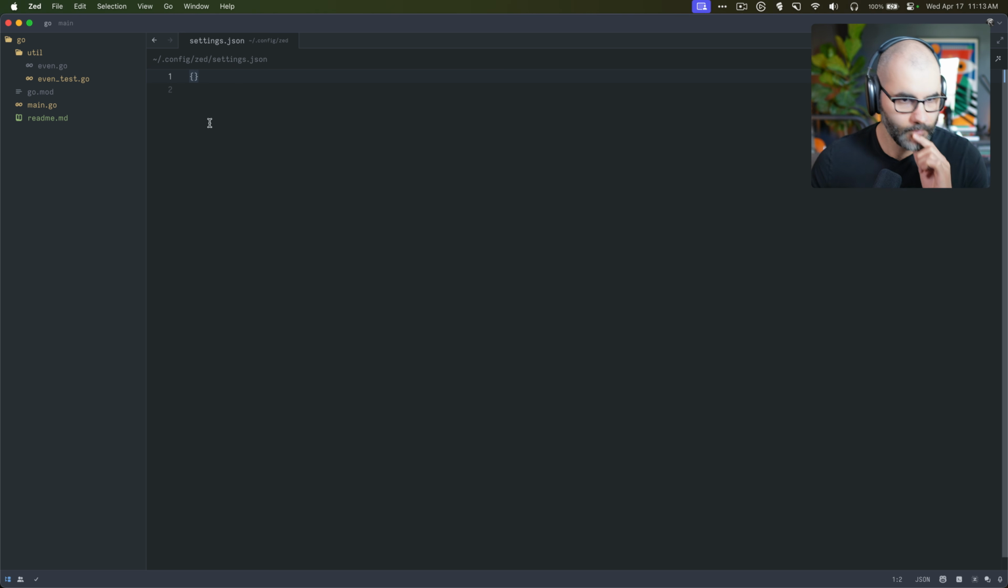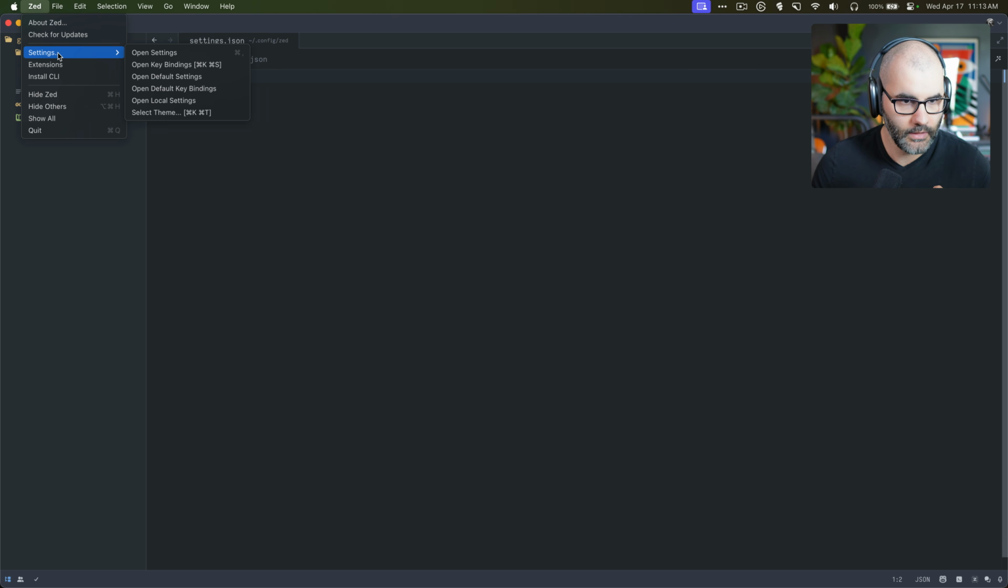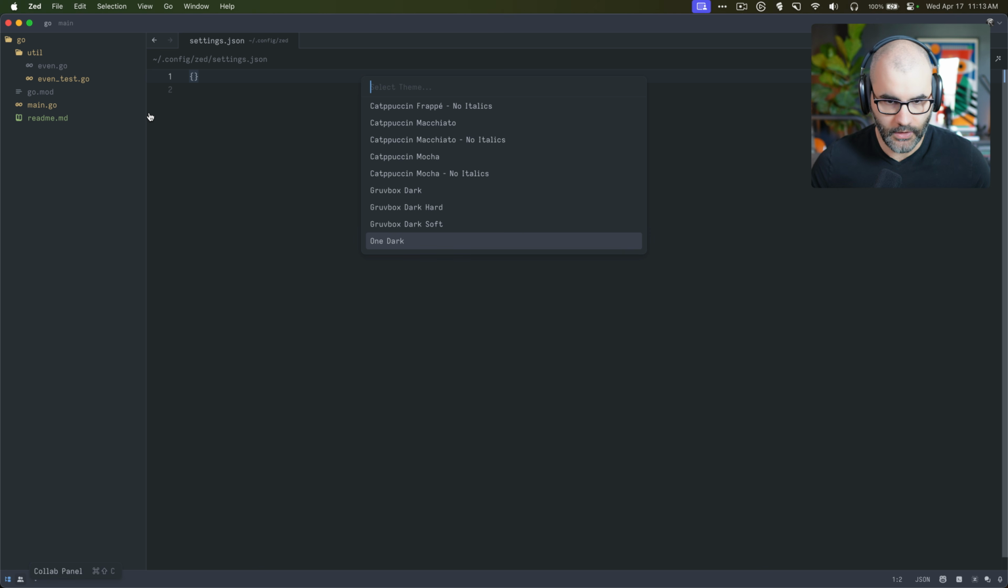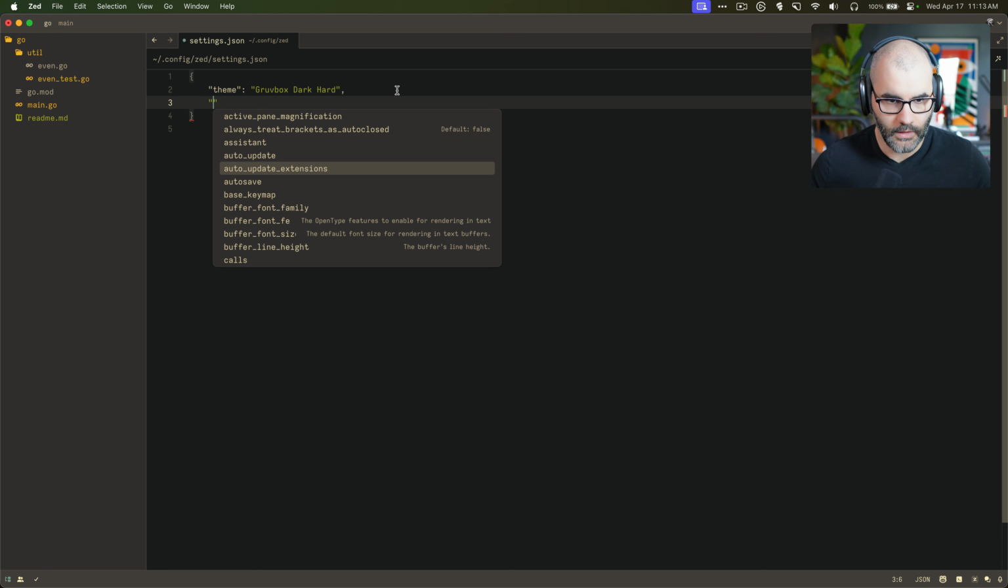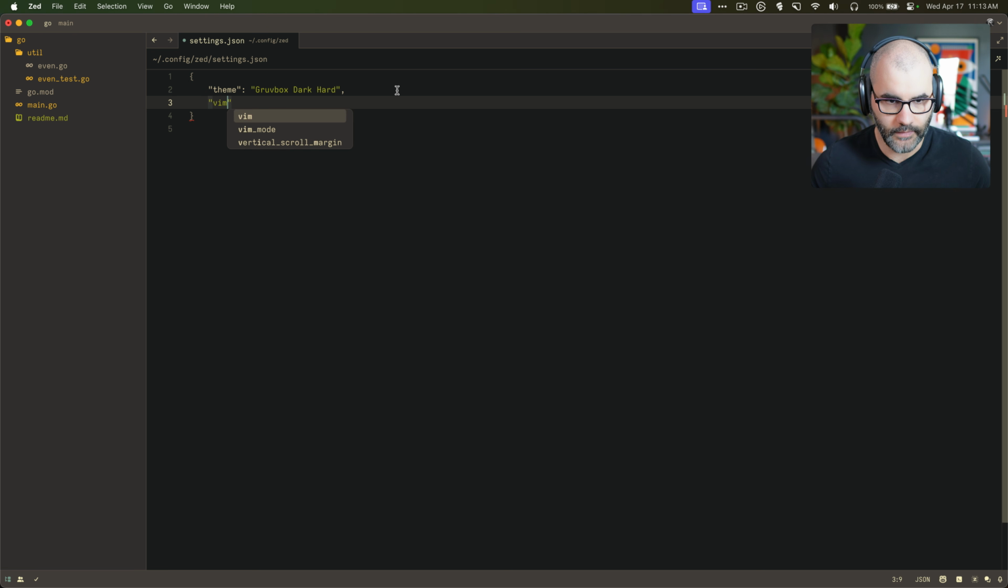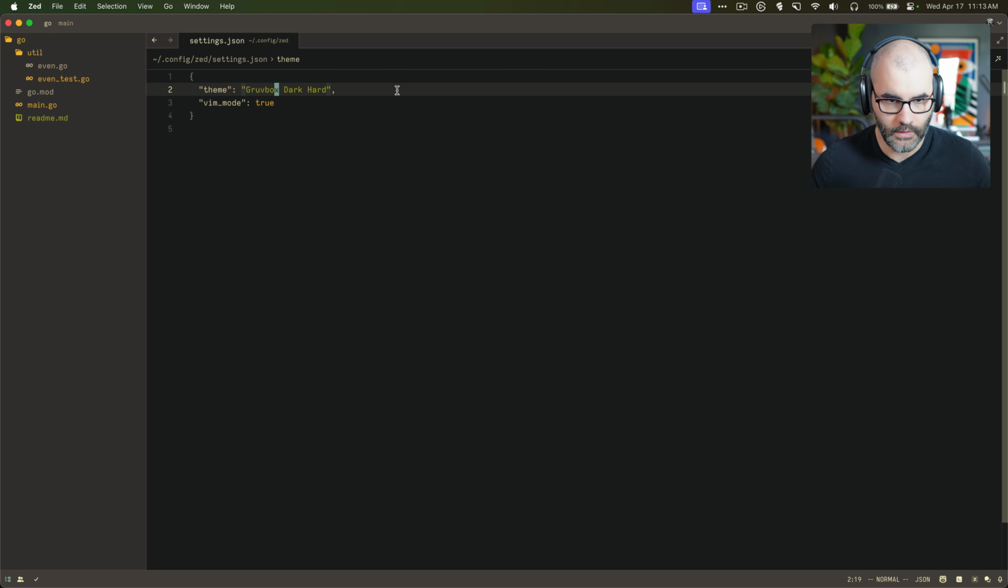So let's say we want to change our color scheme. It comes with a bunch. Let's say I want to have Gruvbox dark. You see it already adds it here. One cool thing about this is that they actually have auto-completion for their configuration. Here you see all the different configurations that they have. If I set Vim mode to true, it now activates the Vim motions for us.